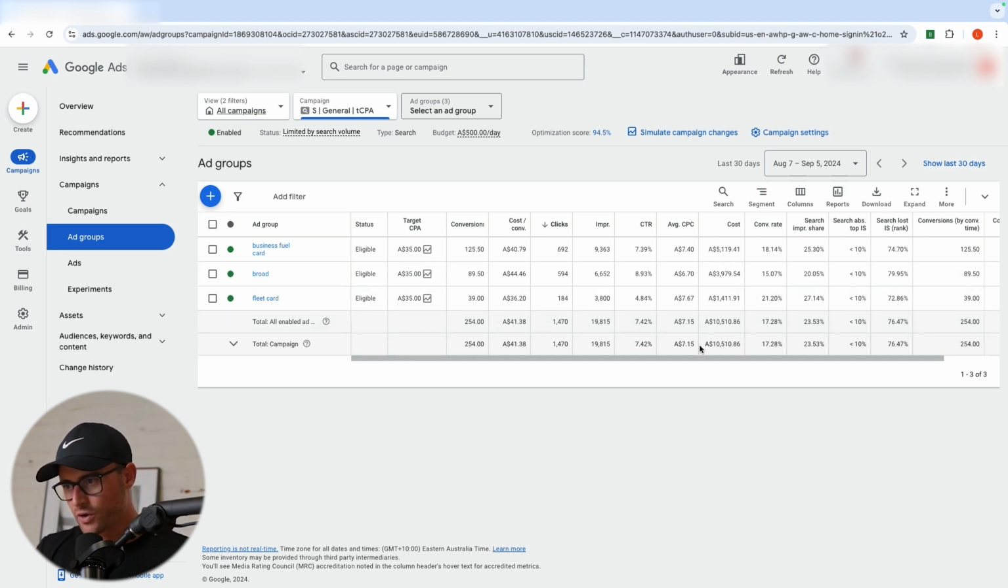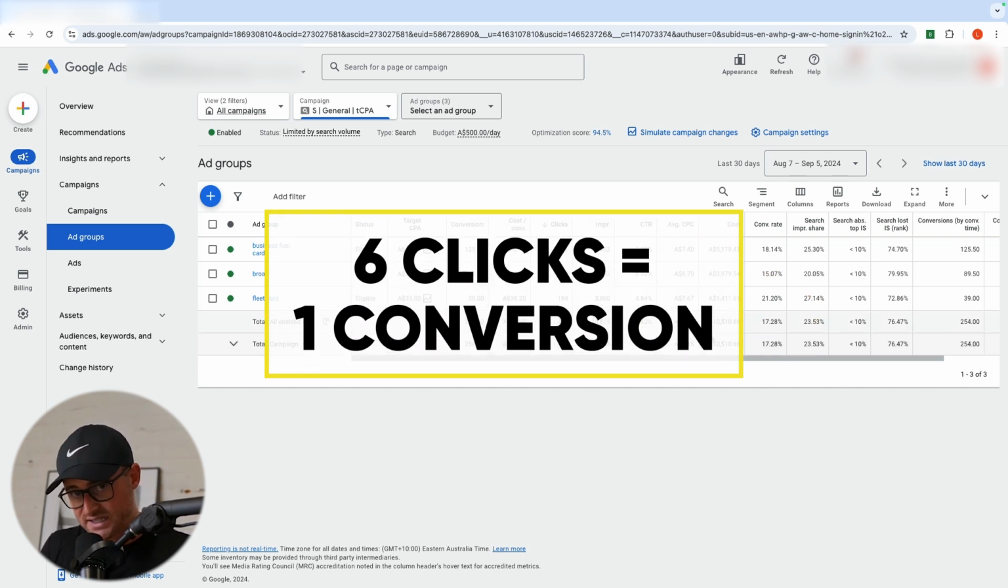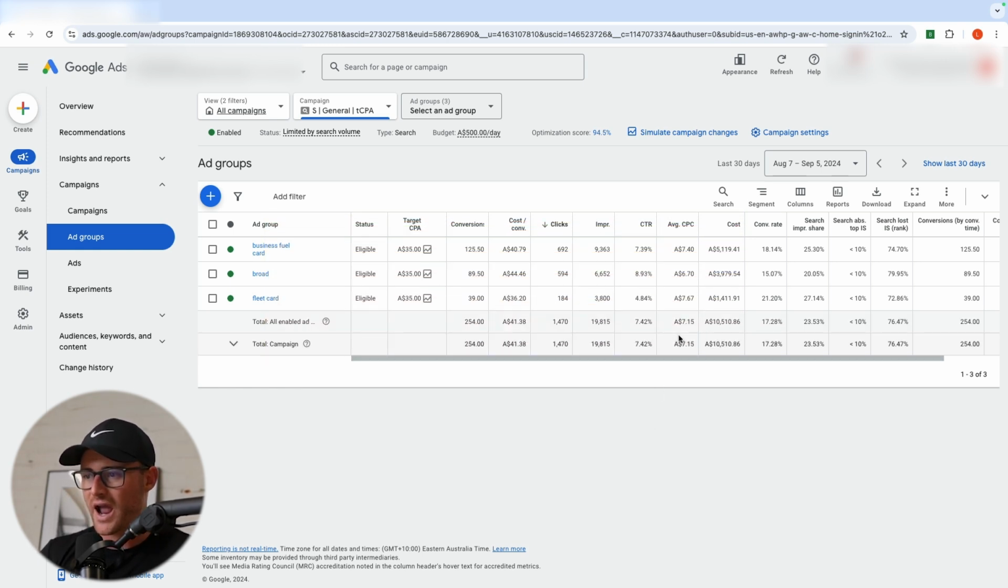Well, Google, for whatever reason, is still bidding quite high. So our average conversion rate is 17%. That means for every 6 clicks, we get a conversion on average, at least within the last 30 days. However, our average CPC has been $7.15. Well, the math doesn't work out. That's why we hit a $41.38 CPA.